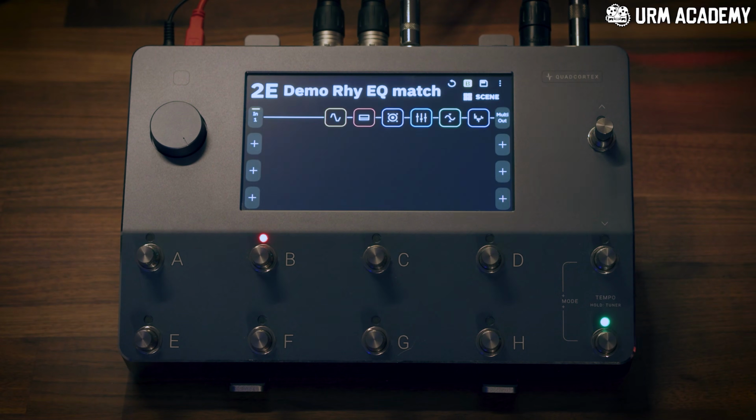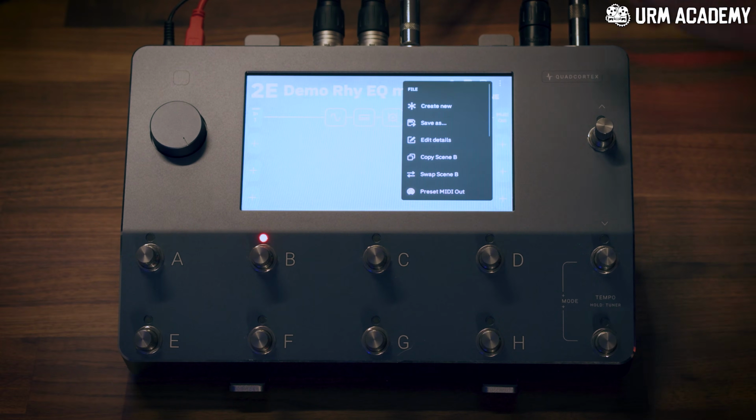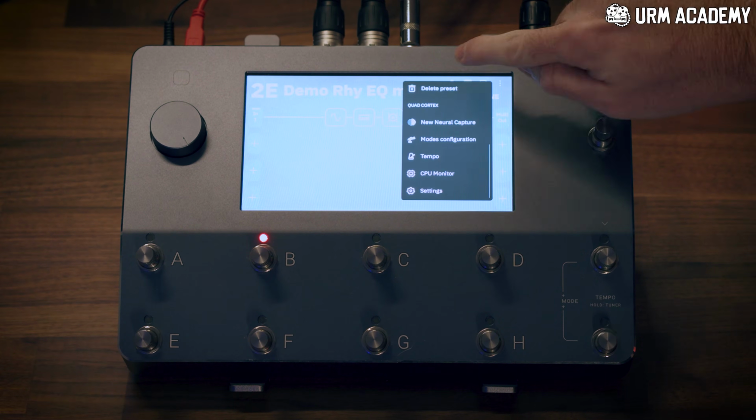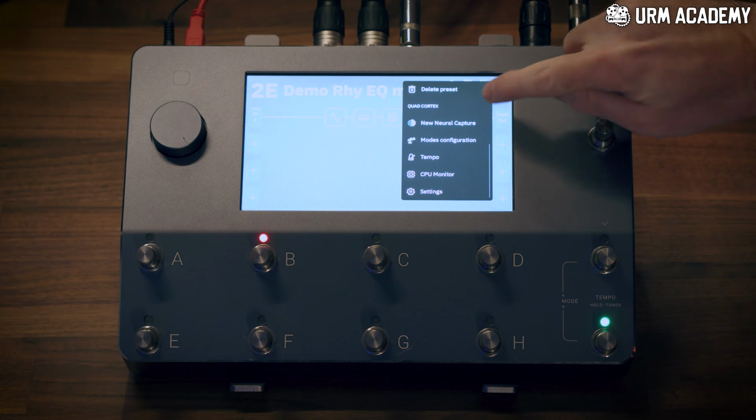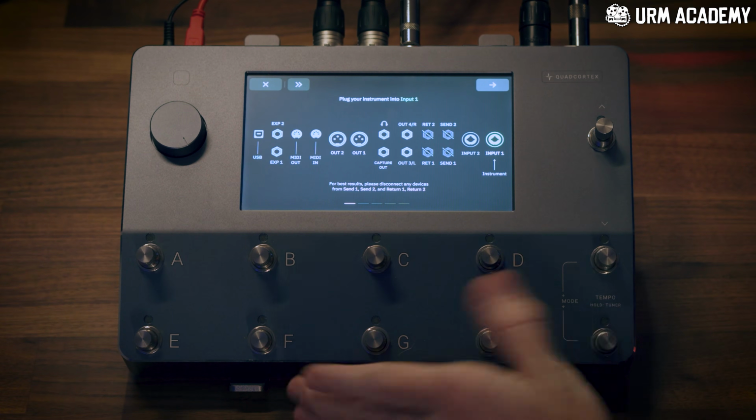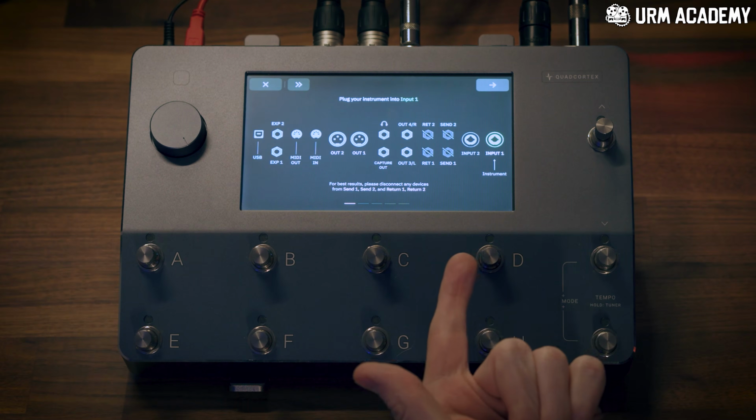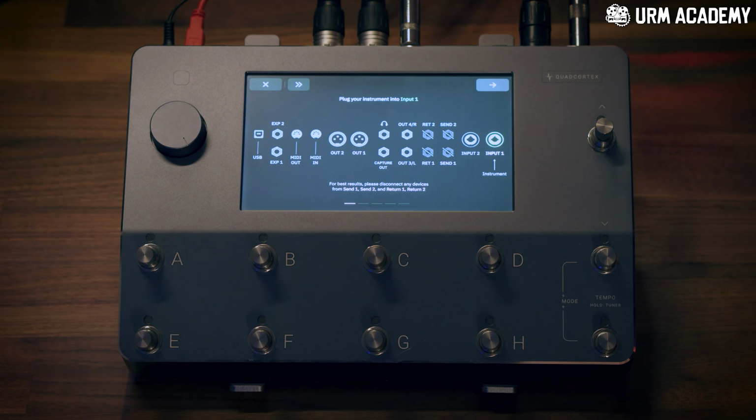So I'm going to go back to the grid, and to start the capture process, what we're going to do is go into the Quad Cortex file menu here, and then we're going to go to New Neural Capture. So when we start the capture process, it's going to guide us in helping us set up the I/O, both on the Quad Cortex itself, on our audio interface, and on the piece of gear that we're trying to capture. Again, we have our instrument plugged into input 1 already, which is effectively the DI that's being reamped. You could also just play a guitar, plug it in directly.